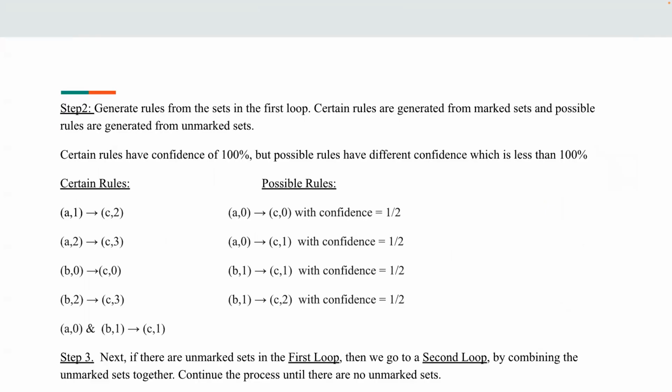Step 2, generate rules from the sets in the first loop. Certain rules are generated from marked sets and possible rules are generated from unmarked sets. Certain rules have confidence of 100, but possible rules have different confidence, which is less than 100. So certain rules like subset of A comma 1 gives C comma 2. A comma 2 would give you C comma 3. B comma 0 can give you C comma 0. C comma 2 can give you C comma 3. A comma 0 and B comma 1 can give you C comma 1.